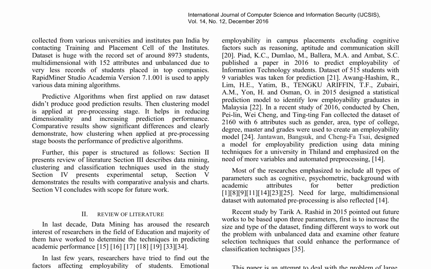A dataset of 8,973 student records from various Indian universities, comprising 152 attributes, is utilized. The multidimensional and unbalanced data, with few records of students placed in top companies, presents a challenge. To address this, RapidMiner Studio Academia version 7.1.001 is employed to apply various data mining algorithms.